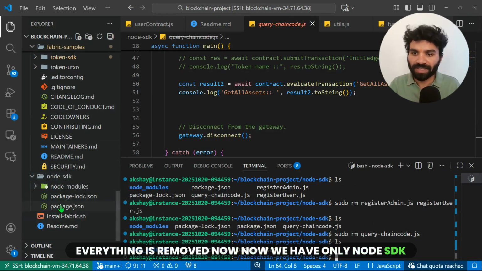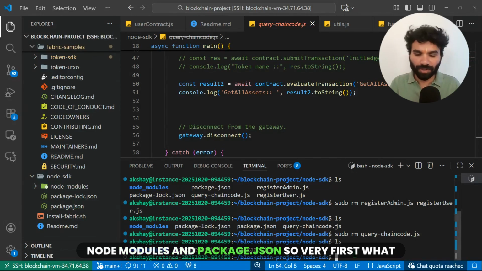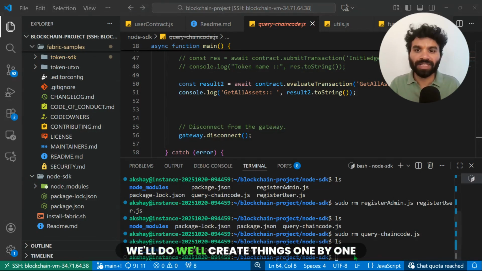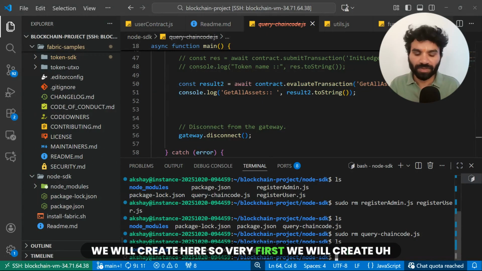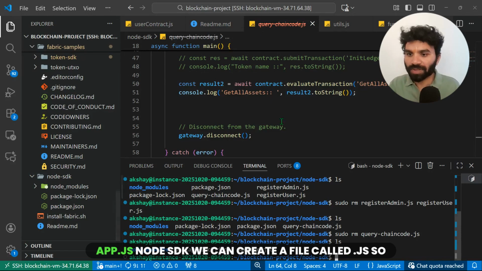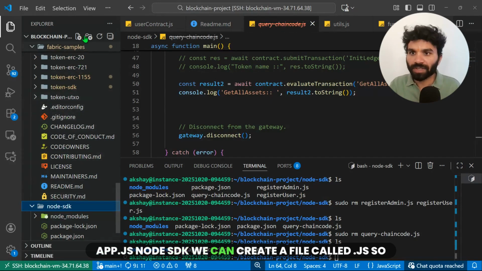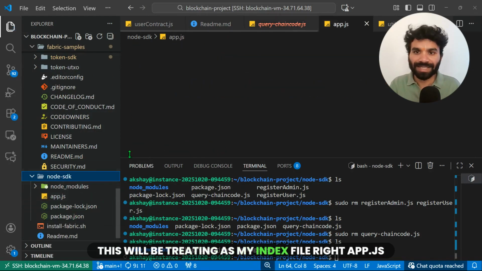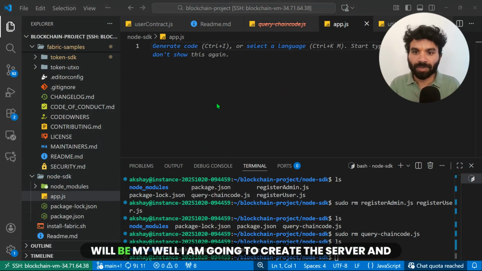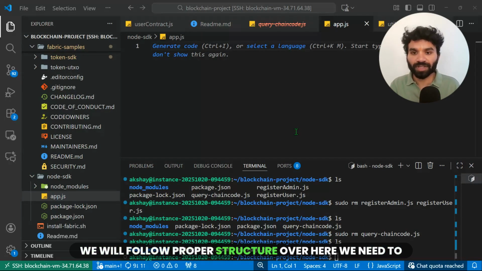Now we have only Node SDK, node modules, and package.json. Very first, we'll create things one by one. We need to create app.js, and the proper folder structure. Inside the Node SDK we create a file called app.js. This will be treated as my index file; in app.js I'm going to create the server.